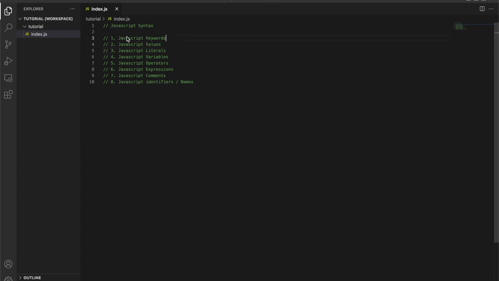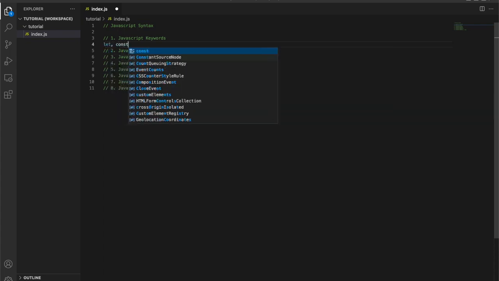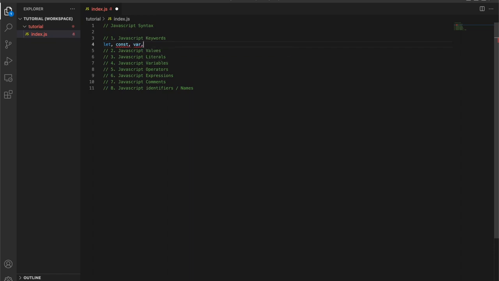So first, let's learn about JavaScript keywords. In JavaScript, we have multiple keywords like let, const, var, for, while, etc. All these are keywords. So what are keywords? Keywords are used for assigning a value, declaring a variable, running a for loop, and so on.